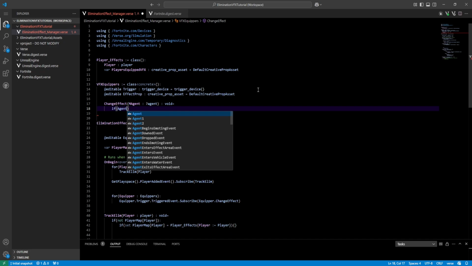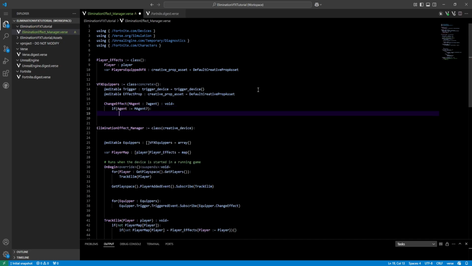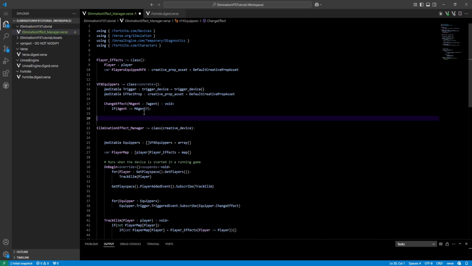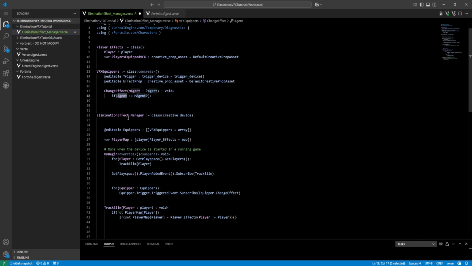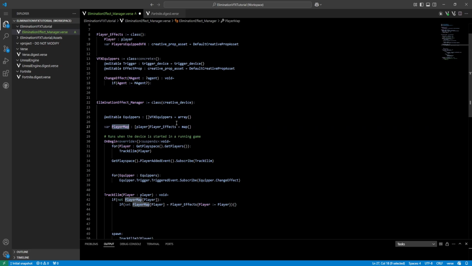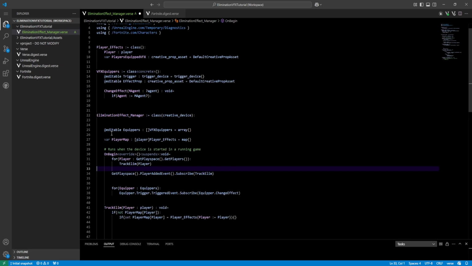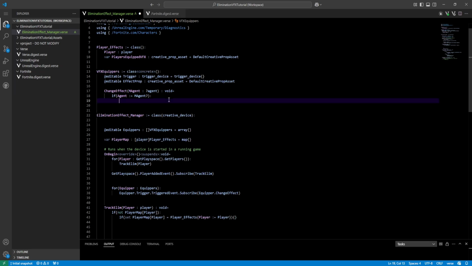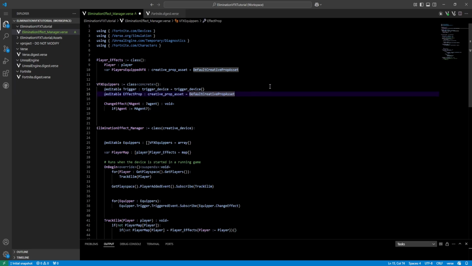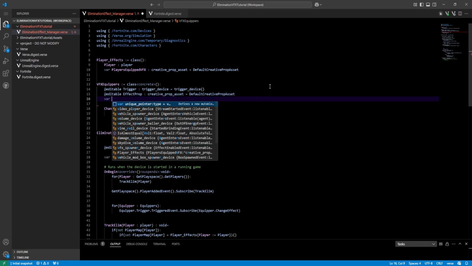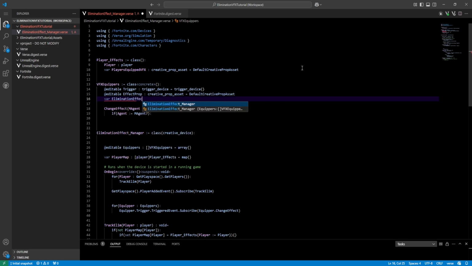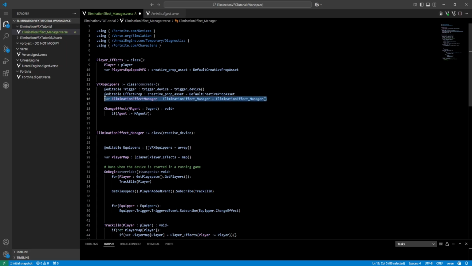Then inside of this, I'll just really quickly convert this optional agent back to a normal agent. And now we're going to need to change the prop asset inside of our player effects for this agent that we have. But how do we access it? Well, we need to access this player map, but we don't have access to this player map inside of this function here. So the best way to get access to that is to make a variable inside of our equipper, and it'll be our elimination effect manager of type elimination effect manager. So this will now be able to reference our main device, which has the player map inside of it.